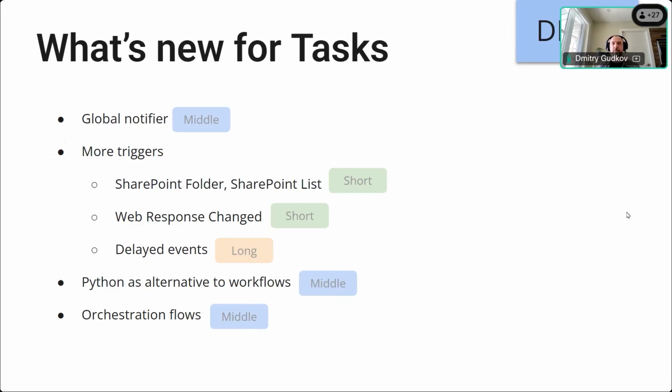So for instance, you will be able to monitor if a website is up or down, or if you started some computation in some API and whether this computation is ready, or maybe you will be able to collect some metrics from a website. So there is a website, and when some number or some text on that website changes, then it will trigger your workflow. Also, delayed events, that's an advanced feature.